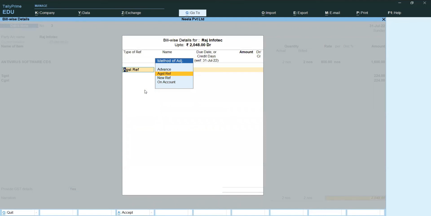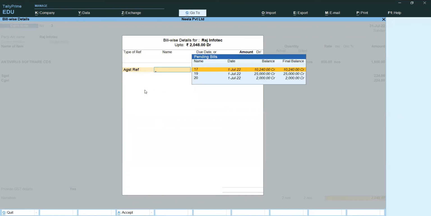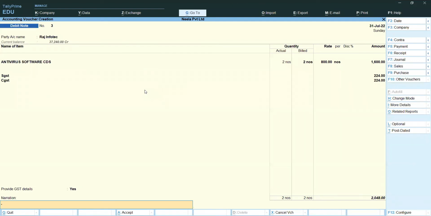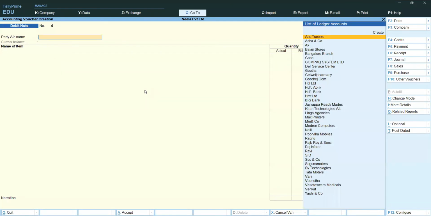So that credit note number, when they are issuing, and that date you want to enter here. Enter. Now you want to record here against reference, ma. Against reference. So 3 bills in the name of Raj Infotech, 3 bills we are having. Against which bill you are giving returns, you want to select it. Enter. Now you can save it. This is how we are issuing debit notes.